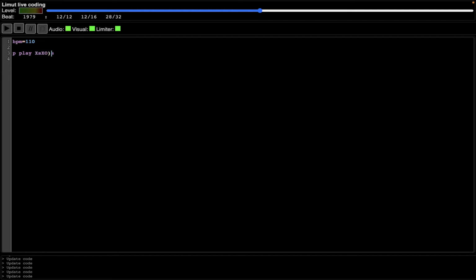But there's another way to split this up as well. So I could keep this simple 4 on the floor pattern with the shaker, and then I could make a new player. So that's maybe like percussion snare for the name, call it whatever you want. And then I can put the snare on the backbeat.